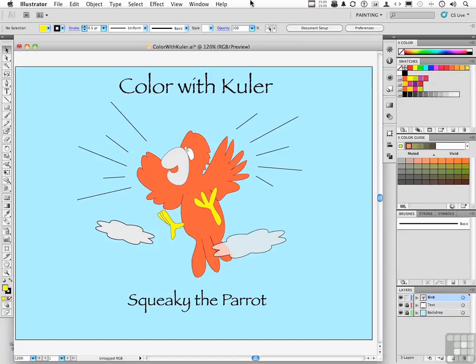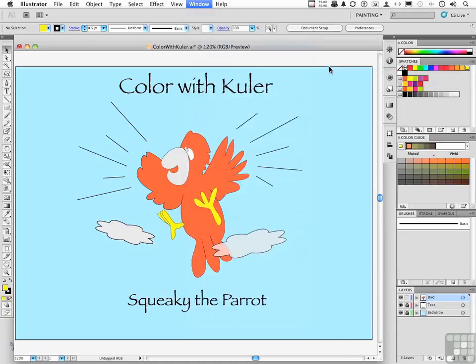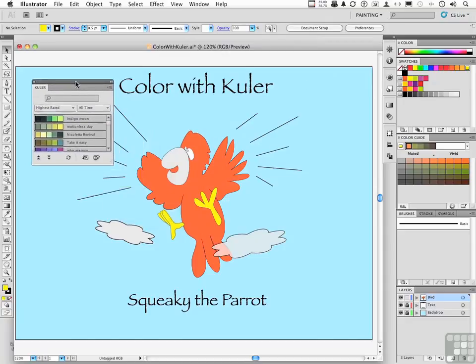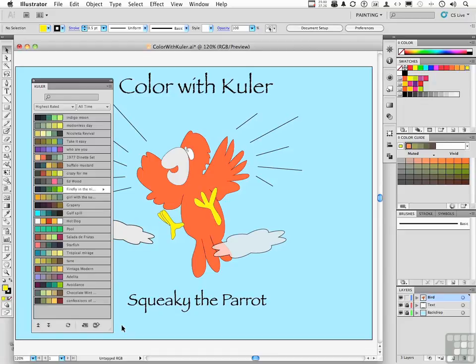Go to Kuler. Go to the Window pull-down menu. Go down to Extensions, and then over and down to Kuler. You must be online for this to happen. We are right now online with the Kuler site. We're looking at some of the themes that it has. Crazy for Me. Firefly in the Night. We are looking at the highest rated ones right now.